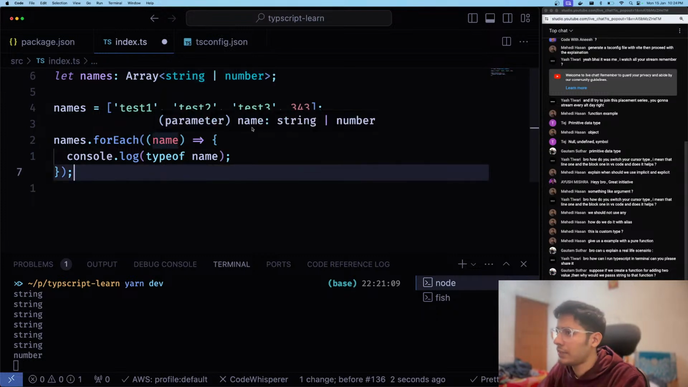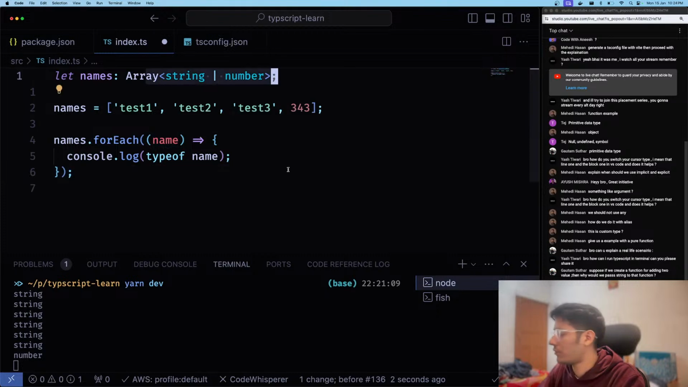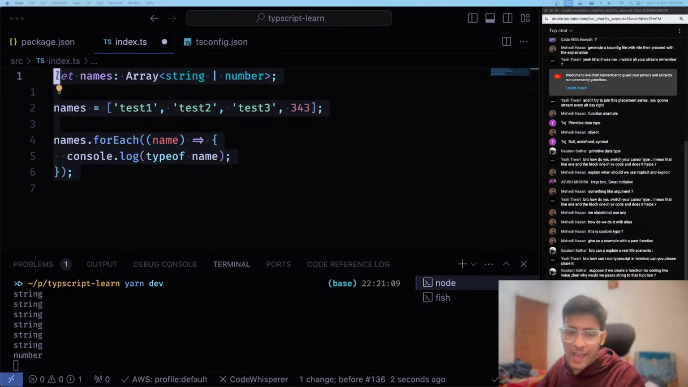So if you hover over this, this could be of type string and number because that's what you have specified over here. Great. So we have arrays now. Let's move ahead, and we'll be learning about object types, the next thing.